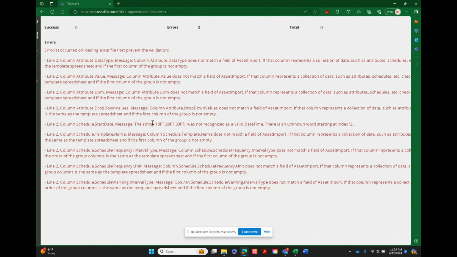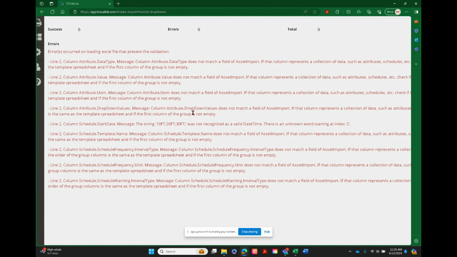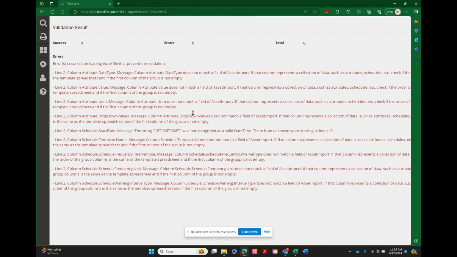See, for this one, the string of 10, 20, 30 feet was not recognized as a valid date time. Obviously, that should be a drop-down rather than a date time. But we can go through those problems with you and take a look at what the issues are, what is happening with the import, and really then go through that with you and test to see what can be done to help with the data so that it's imported correctly.